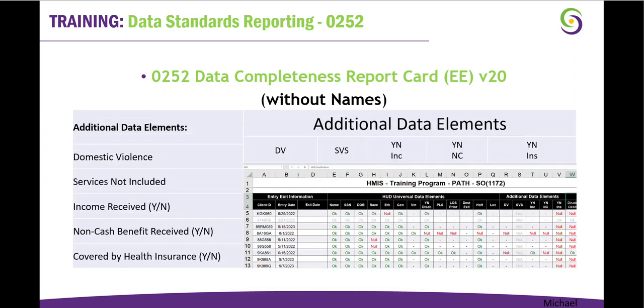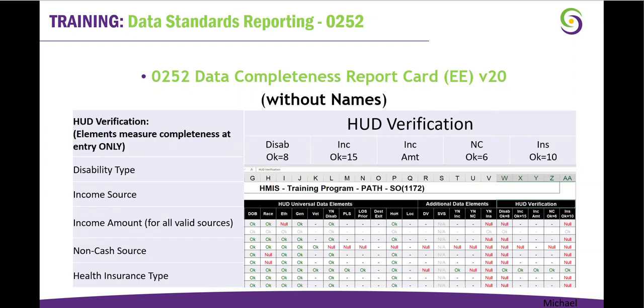Additional data elements: domestic violence, services not included, income received, non-cash benefits received, and covered by health insurance. And lastly, the HUD verification elements: disability type, income source, income amount, non-cash benefits source, and health insurance type.